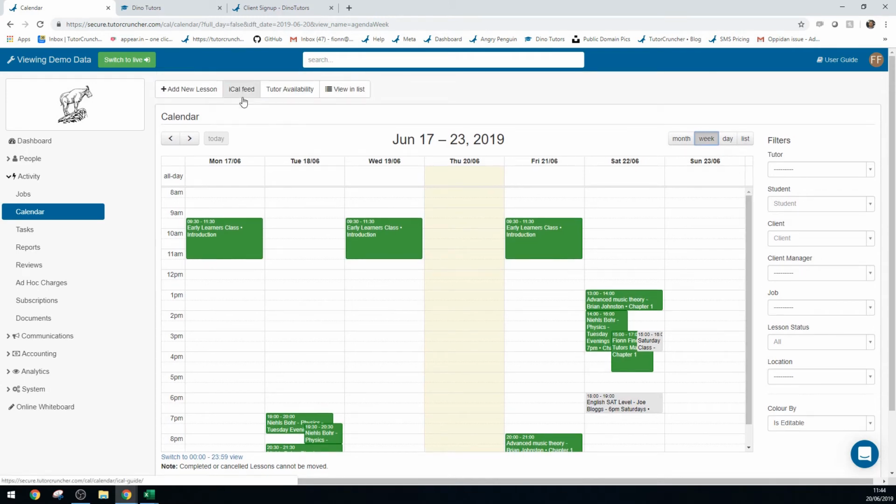Similarly, this is available through an iCal feed, so any admin, any client, any tutor or student can get this on an iCal feed, which means that they could access all this information on a constantly updated basis on their Google calendars, their Apple calendars, their Outlook calendars, all that kind of stuff. So that is the overall calendar.